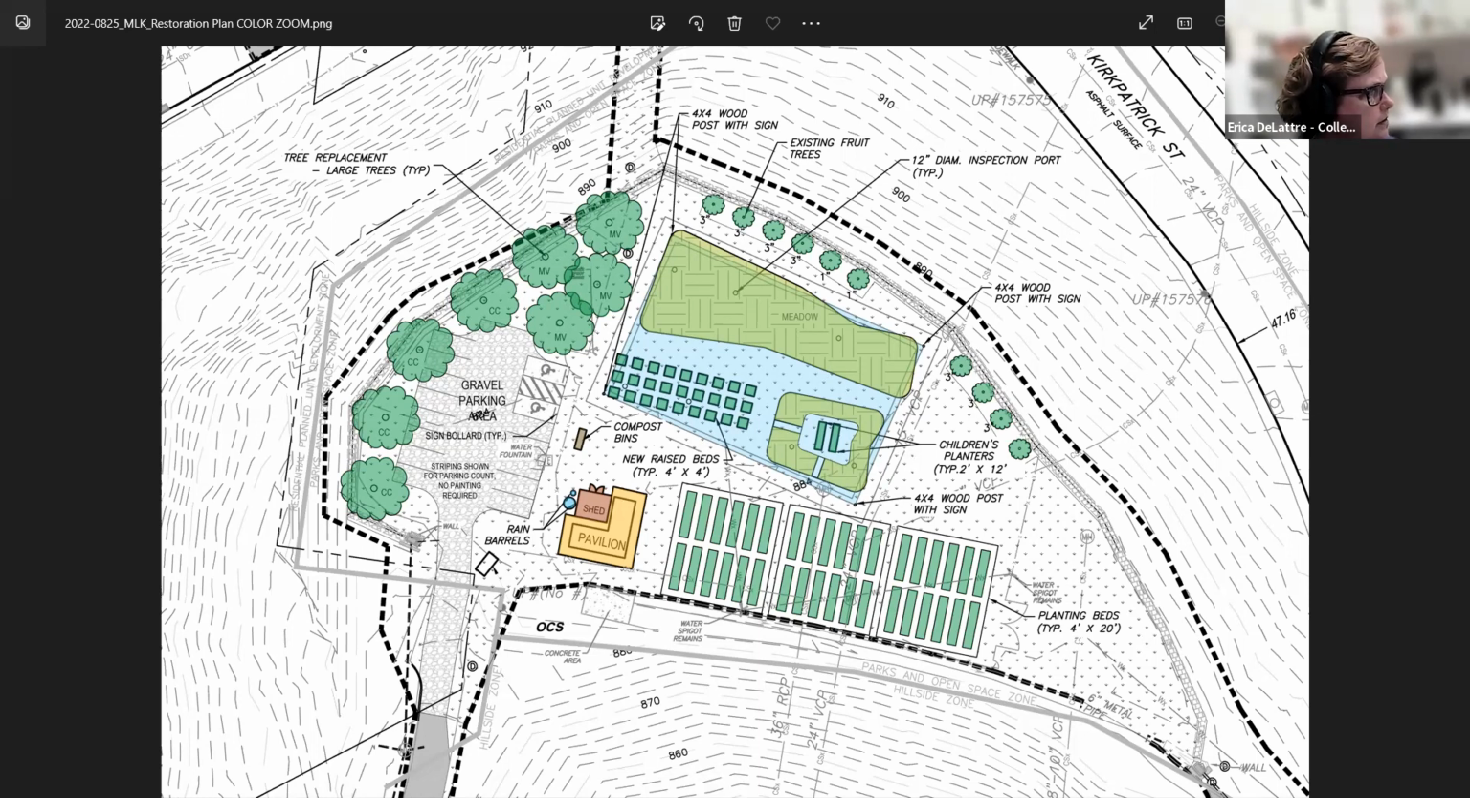So from the edge of the meadow that's just outside the children's area to the fence is almost 70 feet. And from the middle tree to the beds is about 58 feet. Okay, thank you.